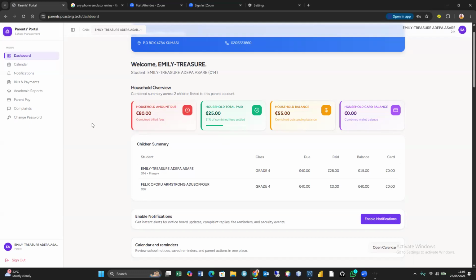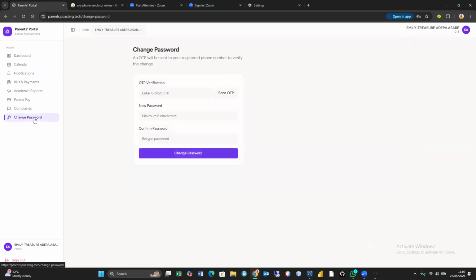But let's quickly do something so that it will be part of the training. The parent can go to change password and then click on send OTP, and it will send an OTP to the number you already registered in our system. I use my number, so it sends the password change OTP. It expires in 10 minutes. So the parents will enter the OTP here.